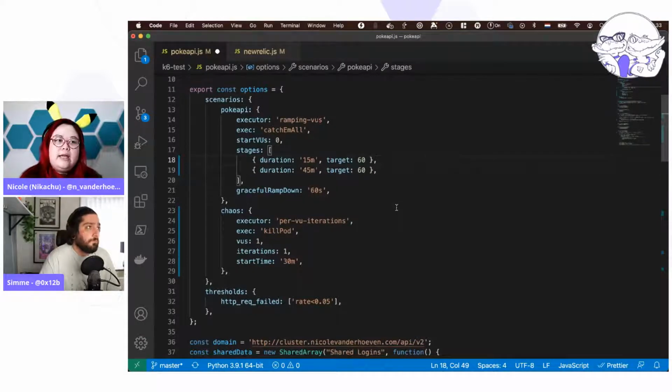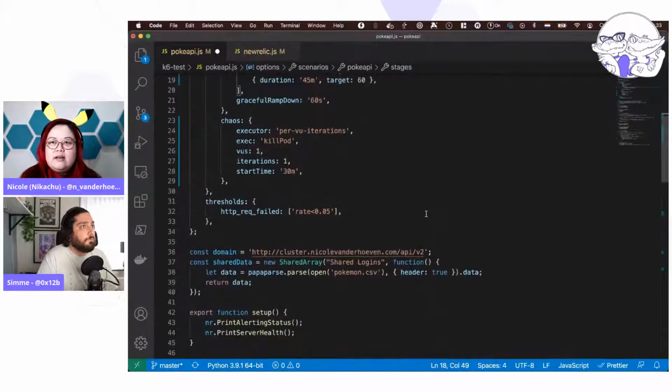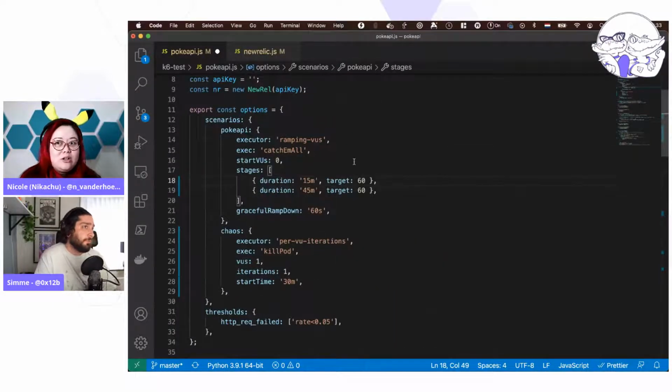Mm-hmm. So it's probably more realistic to have some sort of ramp up. It's not often that you get 60 users all coordinating, and they're not like 1, 2, 3, click. So this is definitely a more realistic way to do it with the stages. I called it catch 'em all.